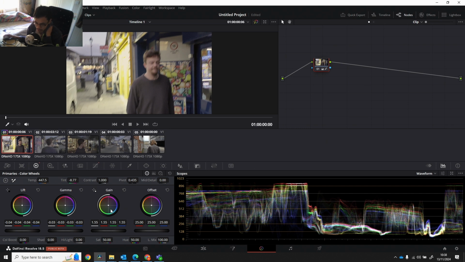And then afterwards, the last step is to boost the colors now. Where it says sat, we can boost up all the colors or drain them down, but we want to boost up the colors so it's really nice and colorful.